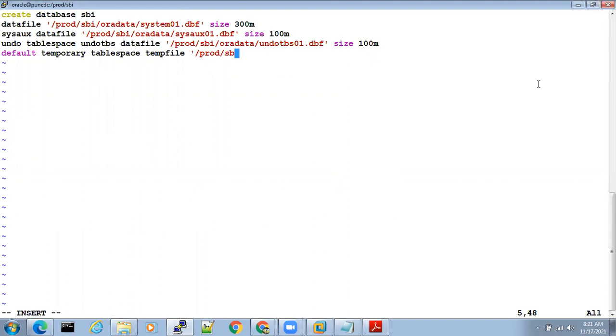Default temporary tablespace tempfile /prod/SBI/ora data/temp01.dbf, size 100 M. Okay, next, default tablespace users datafile, single quotes, /prod/SBI/ora data/users01.dbf, single quotes close, size 100 M or size 200 M, anything, 200 M, right?